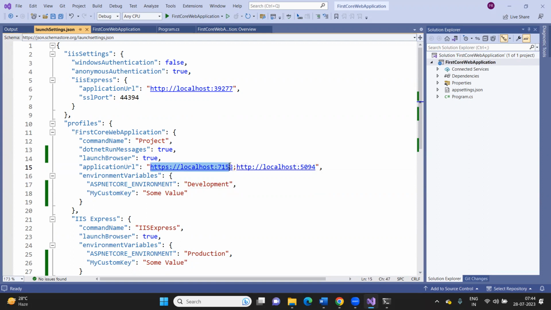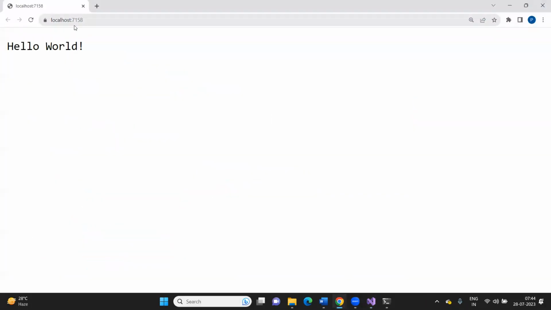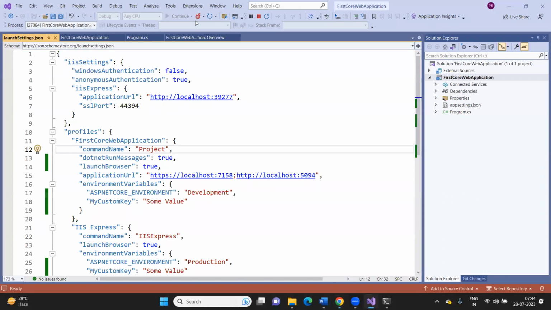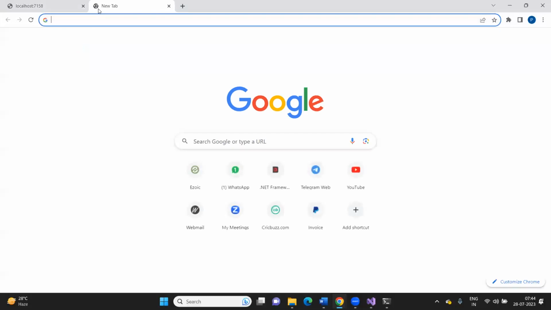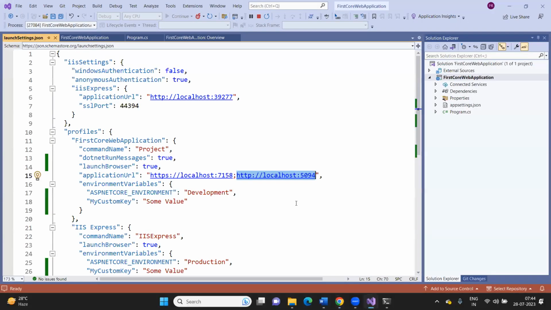You can access using HTTPS. You can also access the application using HTTP. For example, let me run this application. Currently it is using 7158. I'm using the custom web server, so it is 7158, and by default it is using HTTPS. Now you can also access the same application using this port. That is also possible. You can access using both URLs. If you don't want one URL, just remove that from here.